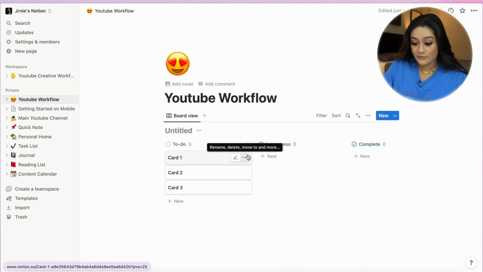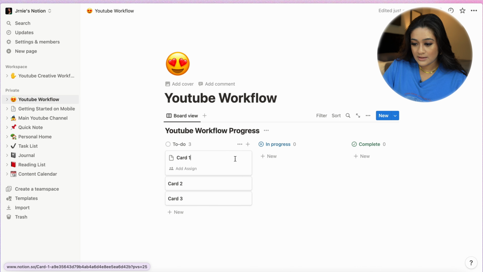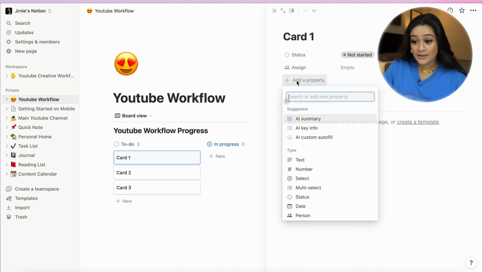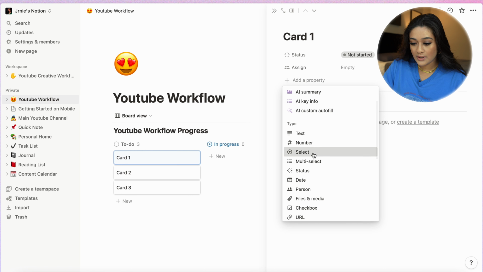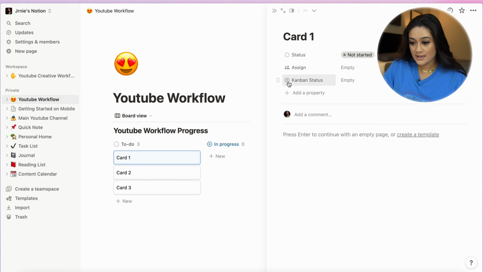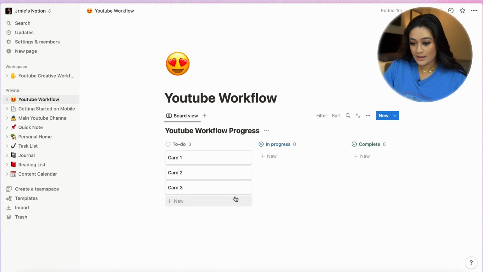So before I do that, I can do YouTube workflow progress. So we'll click edit. And then on the sidebar or side peek, or you can click in this little middle area and it'll do the same thing. We're gonna click add property, and we're gonna click the select button, and we are going to label it Kanban status. And basically what that is, it's going to allow us to create these columns.